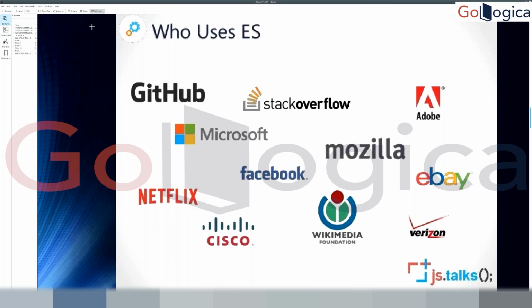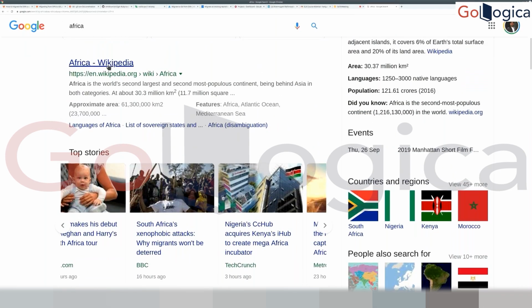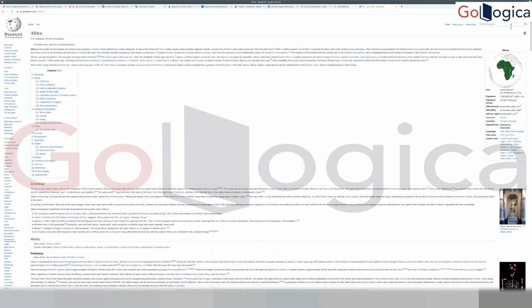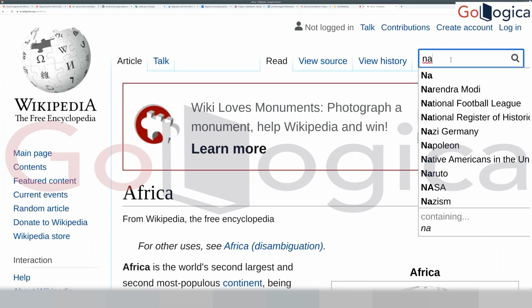And if you have opened Wikipedia before, and typed something in the search bar on the top right, can you see it? Yes. If I search for something, maybe NA, can you see here, my search result has been auto completed. It can be Narendra Modi, it can be National Football League, National Register of Historic Places, Nazi Germany.